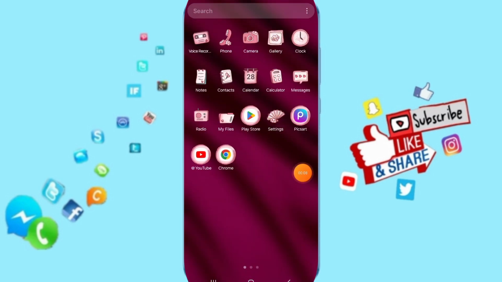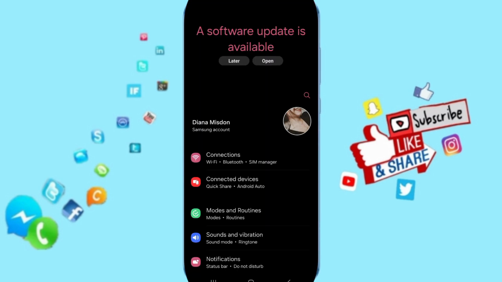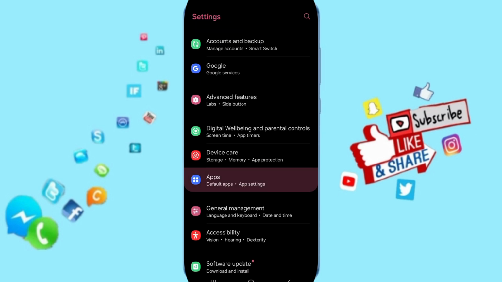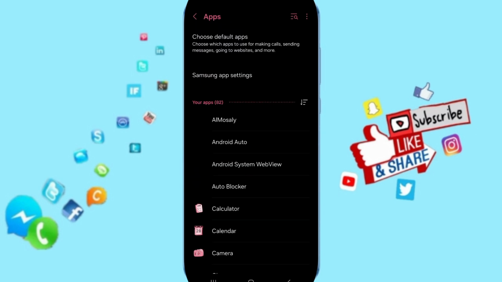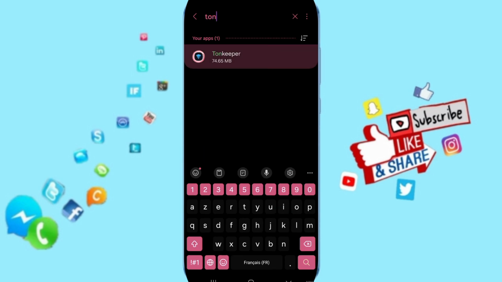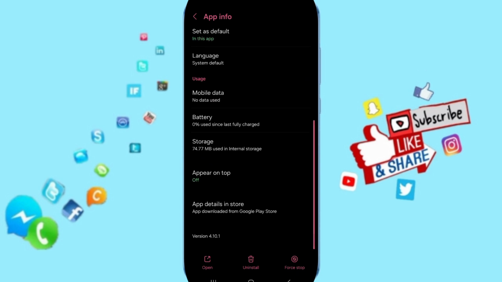We go to settings. Here you can click on apps, default apps, app settings. On above you can search about Tonkeeper and you will enter. Then you can click on first stop and you can click OK.